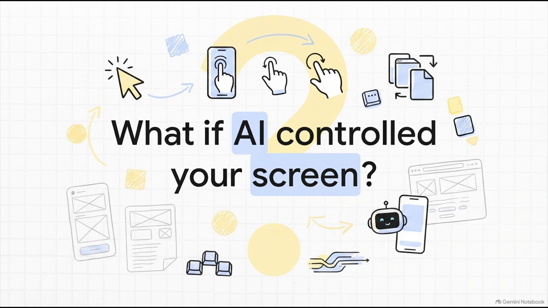Well, what if an AI could just take over your mouse and keyboard, actually understand the visual layout of any app you use, and execute all those tedious tasks for you? That is the ultimate automation solution we're digging into today.